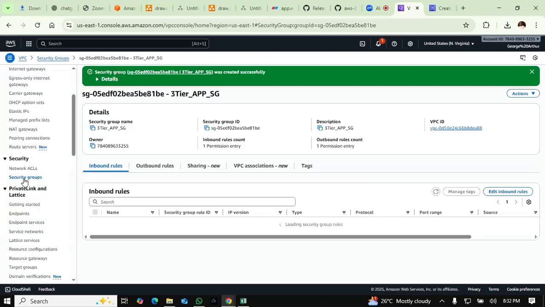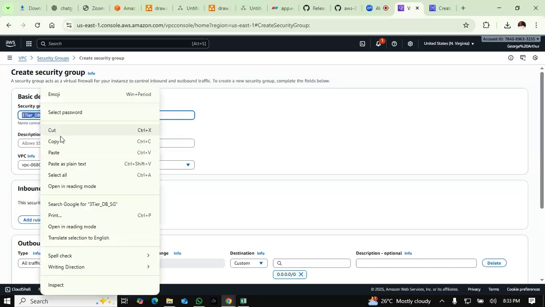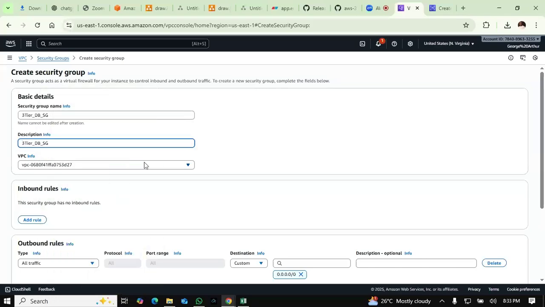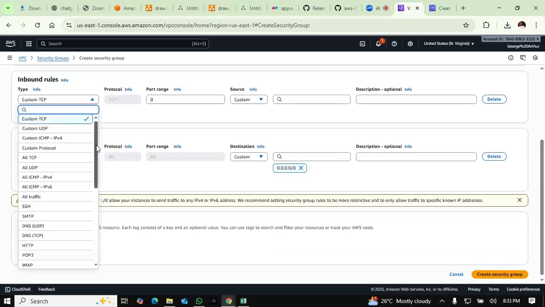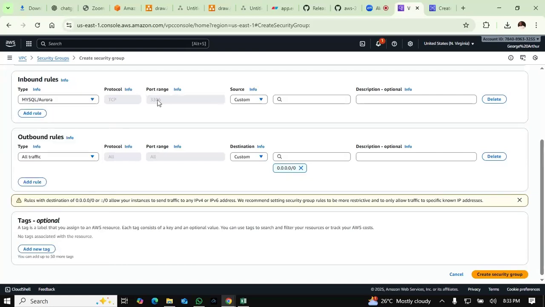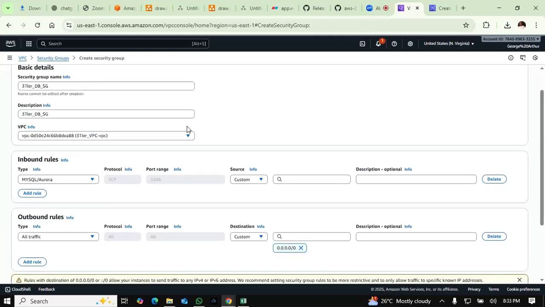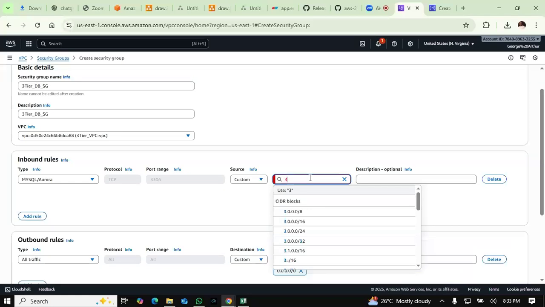Then we create our last security group, that is our DB security group. So I'll name this one DB. Now paste it here. I'll select our 3 tier VPC. Then I'll add a rule, and this is SQL, right? So I'll select the MySQL rule, this one. That is port 3306. And this is going to allow what? The app. So the 3 tier app.